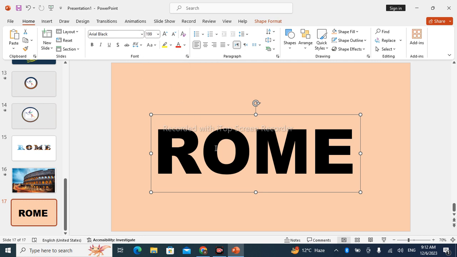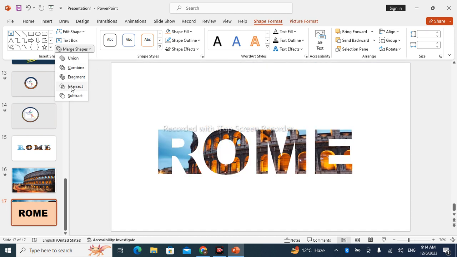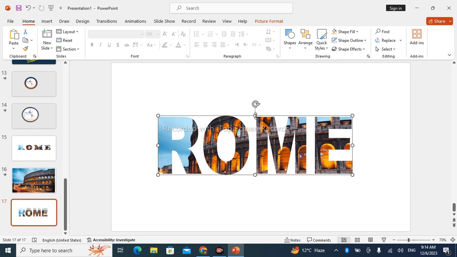Now what to do next? The text is already selected. Press Ctrl and click this image too. Both are selected at a time. Go to Shape Format. There is an option, Merge Shapes. Click on Merge Shapes, select all merge shapes and just click on Intersect. You can see it will appear like that, and it is looking so good.